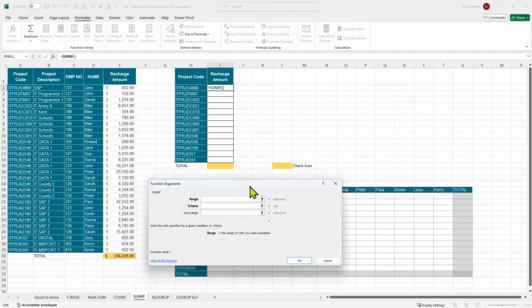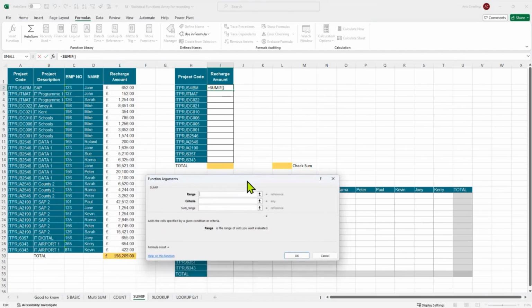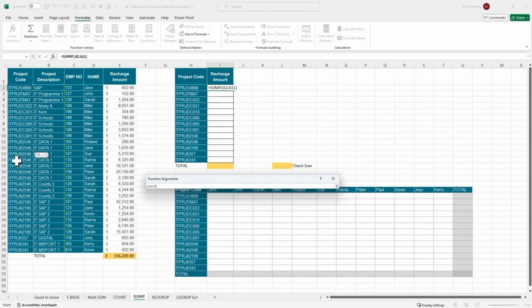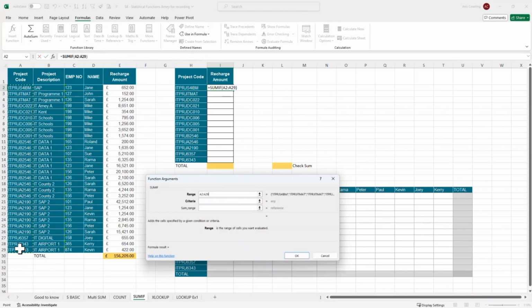All right, so first of all, I need my range. Where am I checking? What am I checking? I'm checking my project code, which is here. Therefore, I'm checking it in the project code range. I haven't named it, so I'm just going to select it accordingly. Just highlighting the cells for the project range. I do need to lock that on so that when I copy it down, it will adjust the project code, but not the range that it's checking. So I'm going to press my F4 key to lock both the start and finish points, make them absolute for that range.